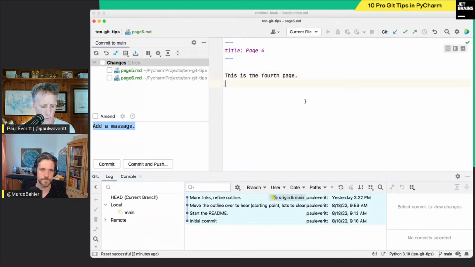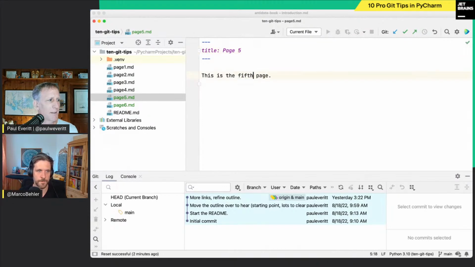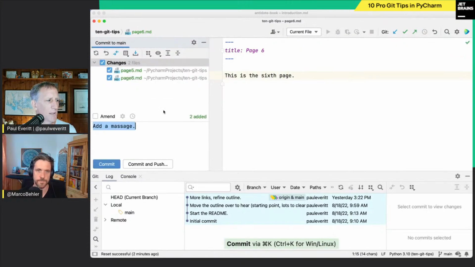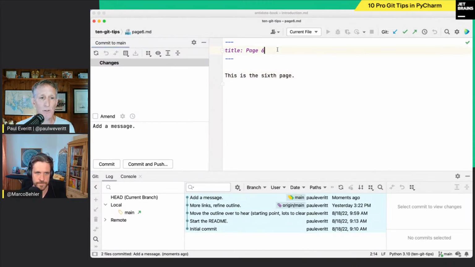So let's say I'm like, okay, good. Now I can go to these files and fix them, and say I'm going to make this page 5, and I'm going to make this page 6. Now I'm going to add them, right? I'm going to commit. I'm not going to push. Now we have a commit down here that is the way I wanted it to be. Except what I really wanted was a period at the end of the title on all of these files.